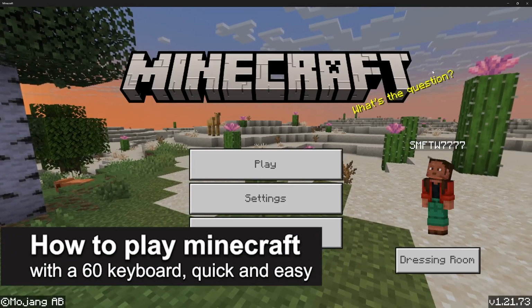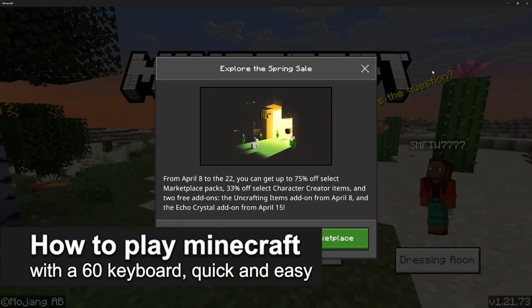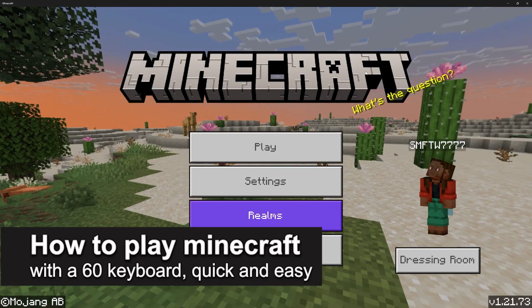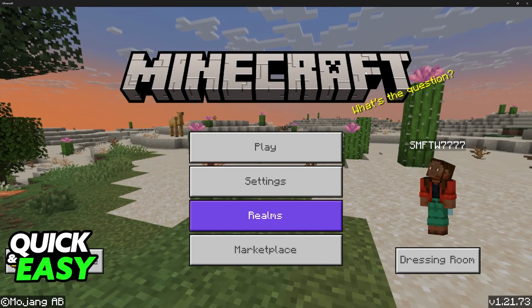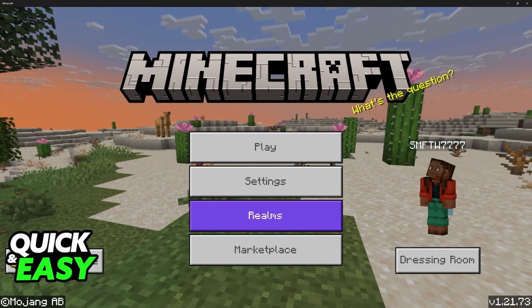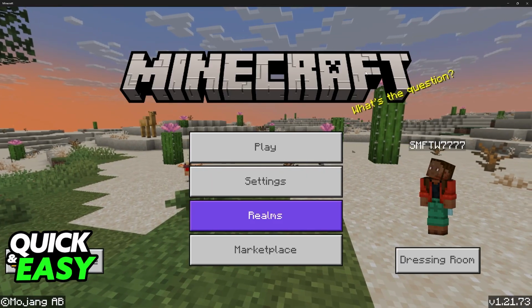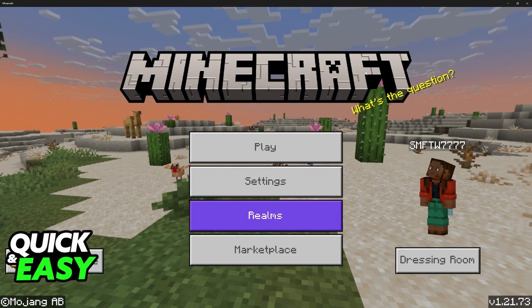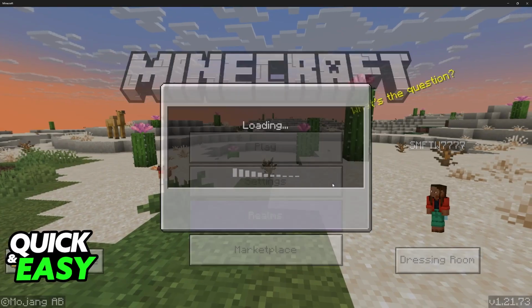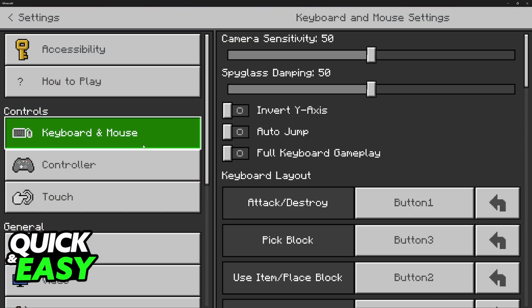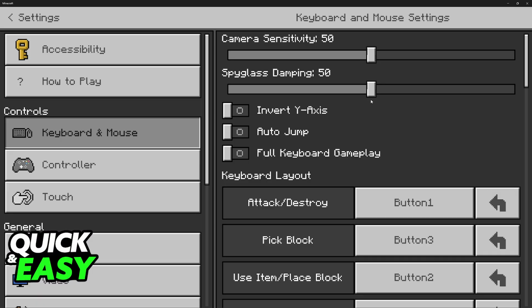In this video, I'm gonna teach you how to play Minecraft with a 60% keyboard. It's a very easy process, so make sure to follow along. You can absolutely play Minecraft with any keyboard, including with a 60% form factor keyboard. However, it might require some adjustments, primarily due to the absence of the dedicated F keys and arrow keys.